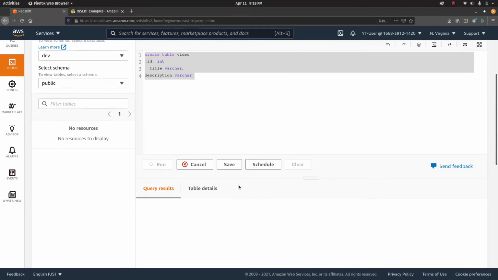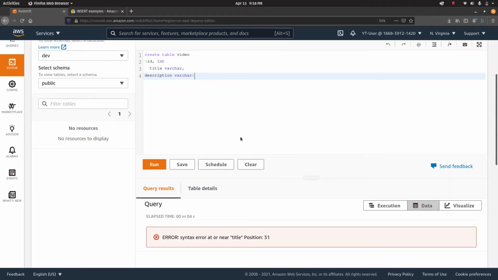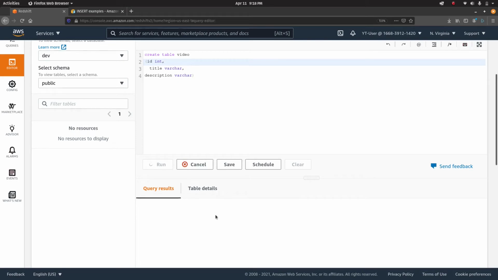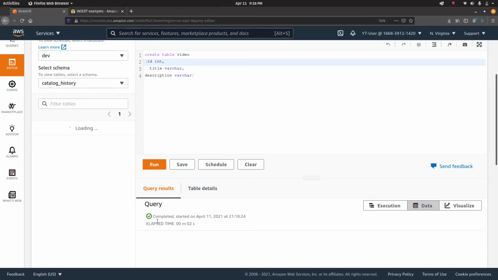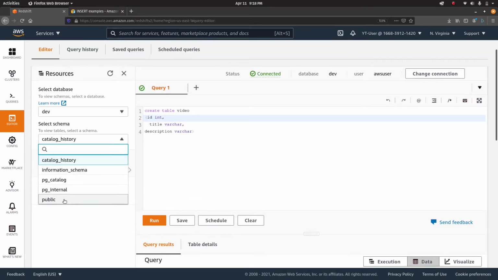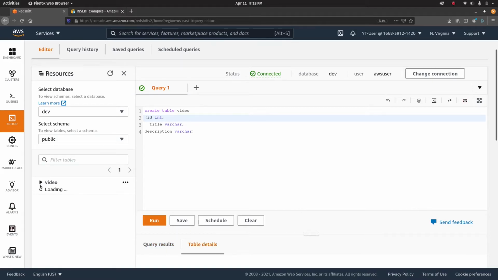At the bottom we'll see there's a syntax error. Let's see what it is, and I think I've used a comma in the wrong place. Let's run it again. Okay, so it says completed. That means that we should now see a table. So if I select public again, we see a video object populated. Let's expand that, and there are three different columns in this video object, right? And obviously we haven't inserted anything, so we won't see any data in it, but if there is something, we can insert data into it, right?